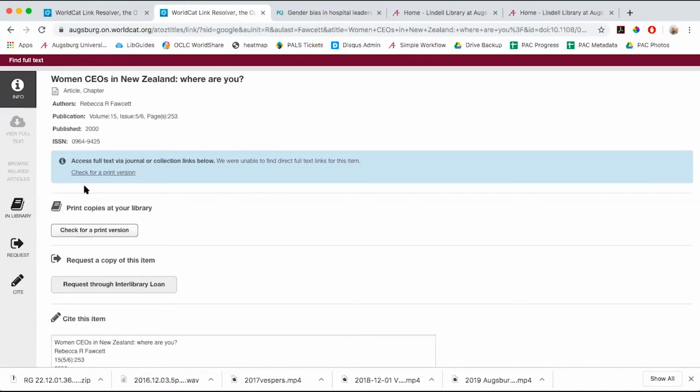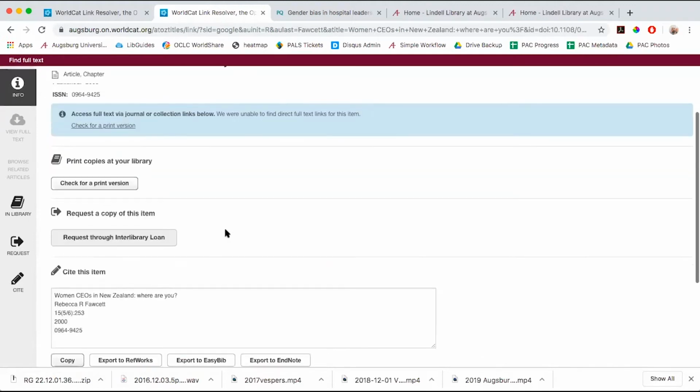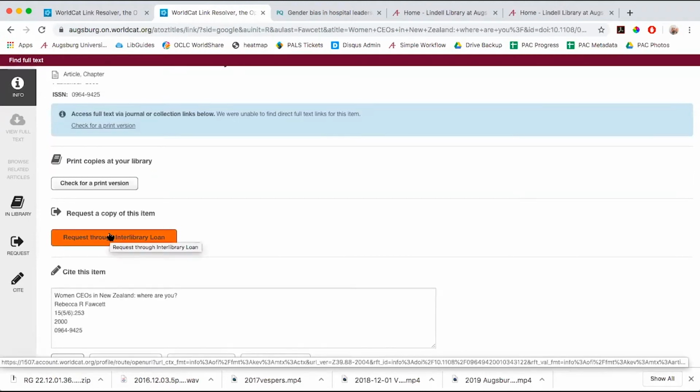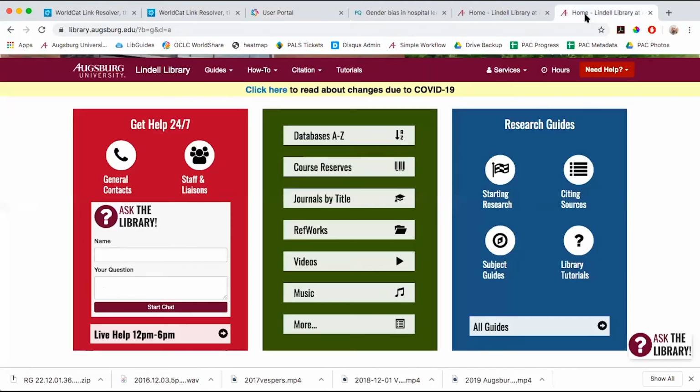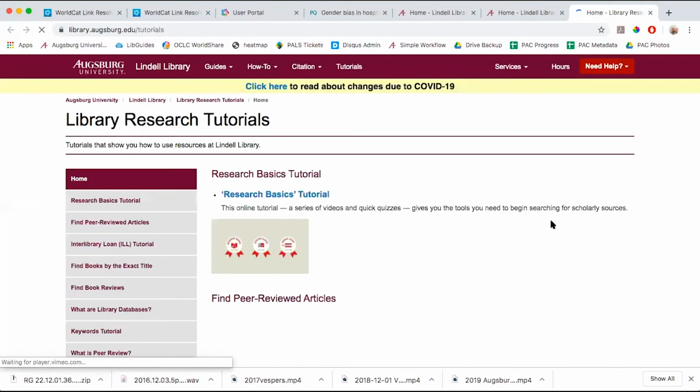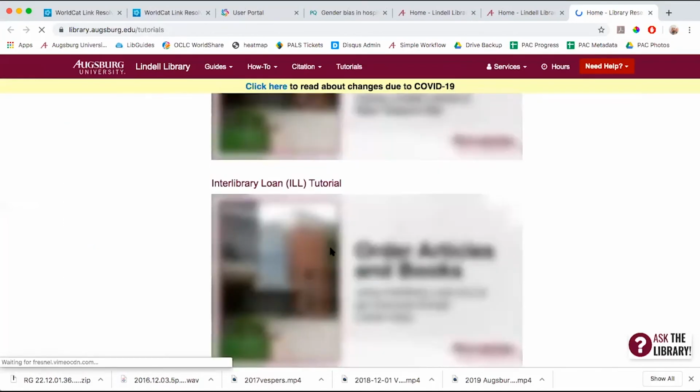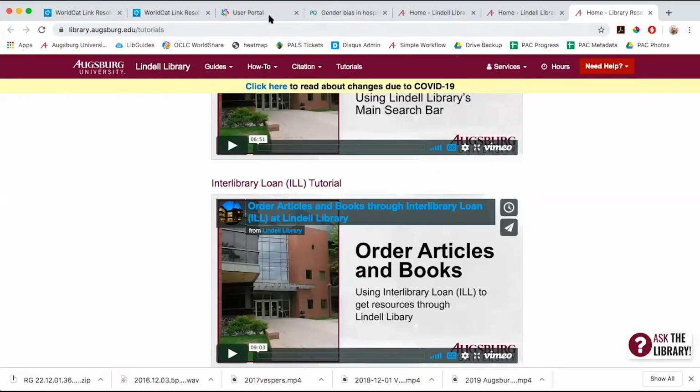But what you're going to do is you see that there's no full text available. We don't actually see a link here. So we're going to request it through interlibrary loan. Now, I did record a separate tutorial for you that shows you how to do interlibrary loan. Once again, if you go to the library's website and you go to the tutorial section, there's a whole video on interlibrary loan. So I'm not going to show you how to do that in this video, but that is available to you.